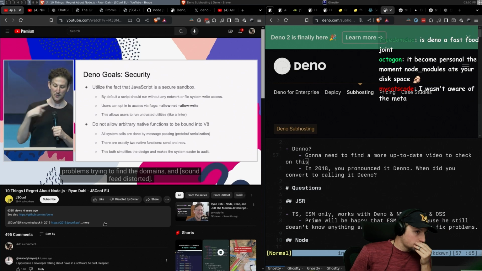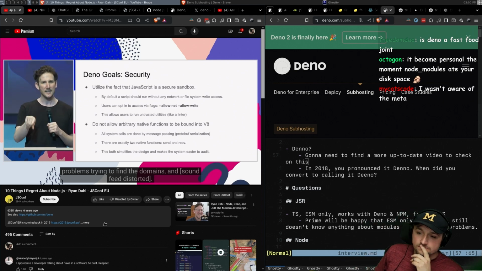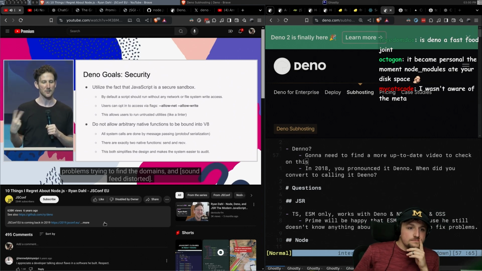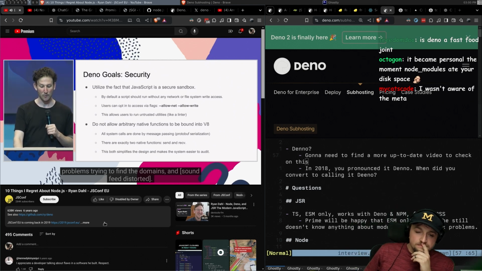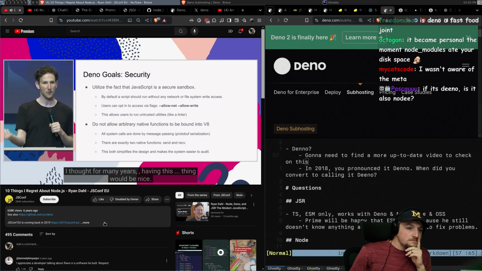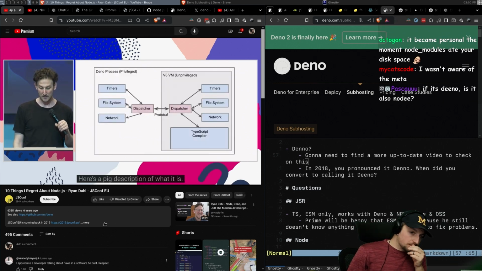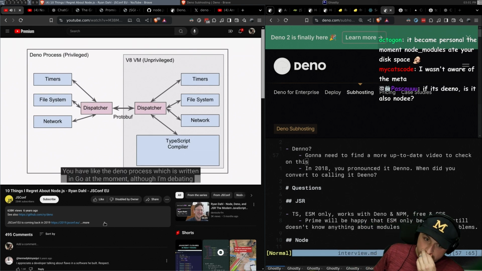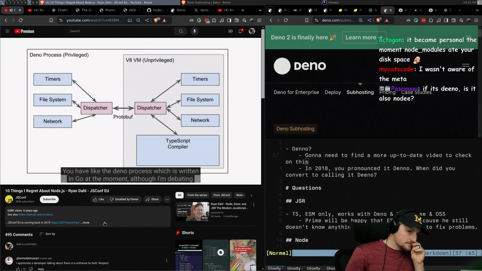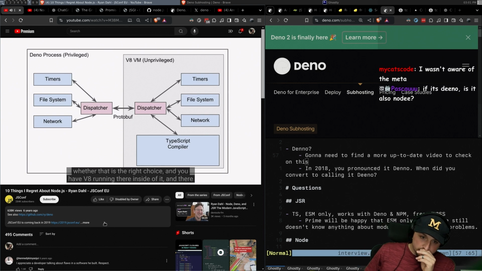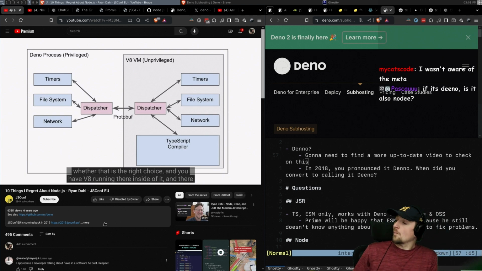And okay, so there's this way of sending messages back and forth. Inside the V8 that you get, there's only really two native functions: send and receive. Receive takes a callback, send sends a message. I've always thought for many years that having this sort of message passing thing would have been nice in Node. So here's a vague description of what it is. You have the Deno process, which is written in Go at the moment, although I'm debating whether that's the right choice. And you have V8 running there.